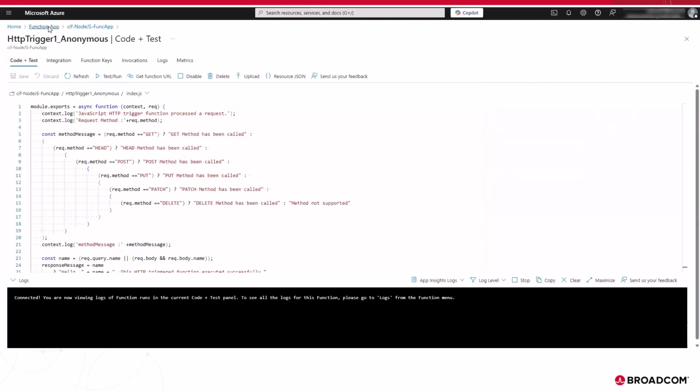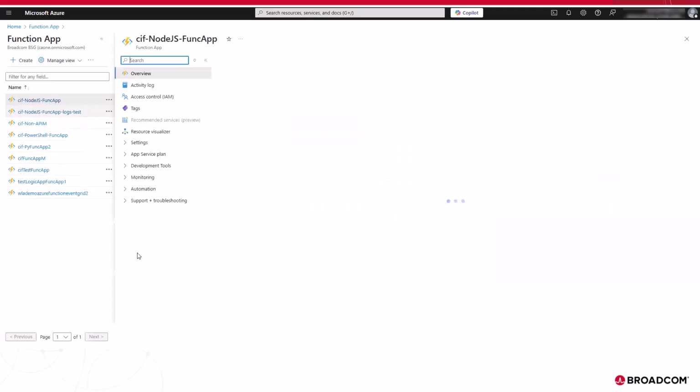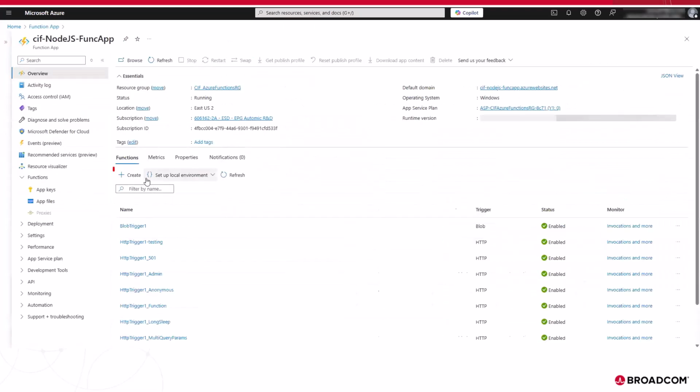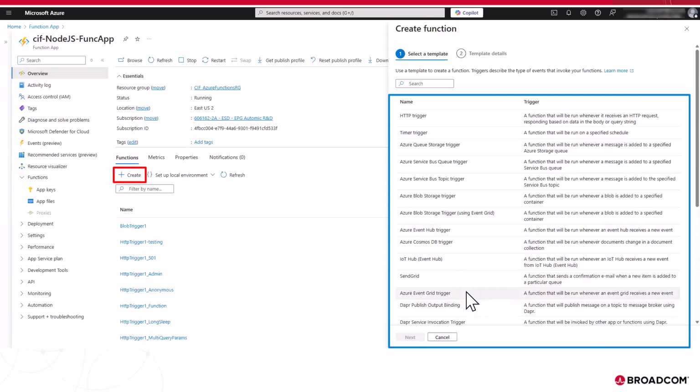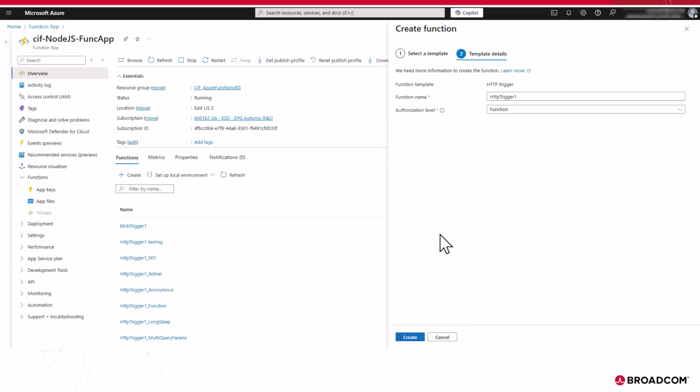To create a new function, just click the Create button. The Function App provides multiple trigger types for creating functions. While different triggers serve various purposes, our primary focus is on HTTP trigger functions. Select the HTTP trigger and click on Next. Here, you can view the template details and select the authorization level from the drop-down list based on your requirements.